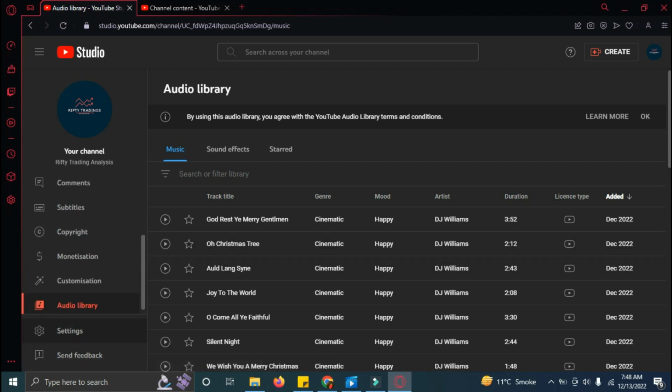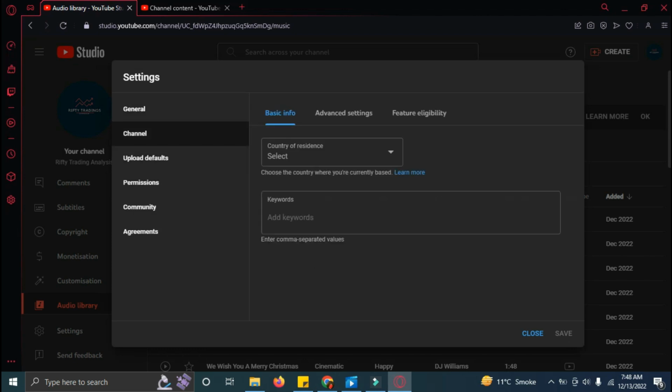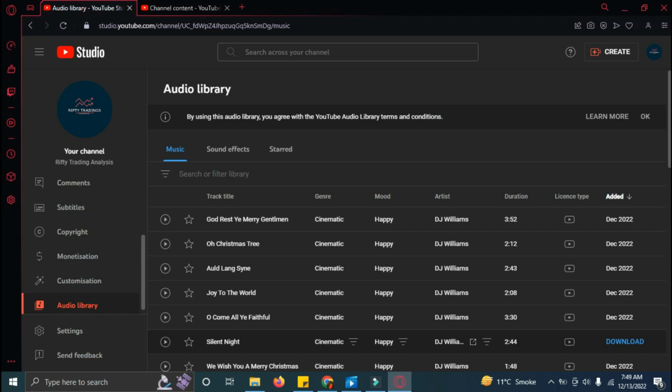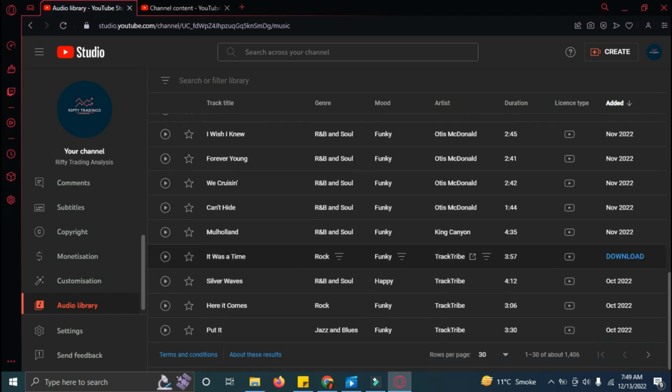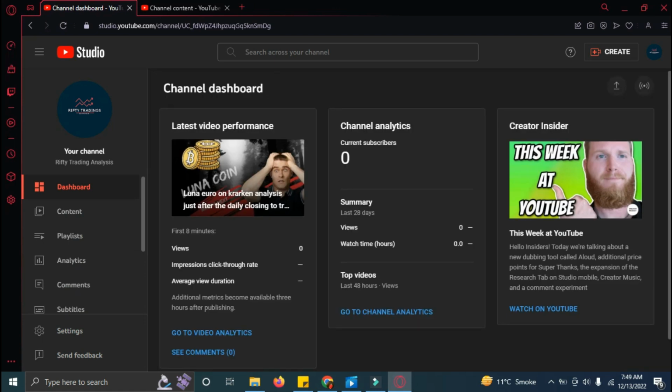One more section YouTube Studio has is settings. If you go to settings, here you will check feature eligibility, which means that you guys have to activate it. Once you activate this, after entering your number and enabling the two-step verification, videos over 15 minutes, custom thumbnail, live streaming and Content ID will be enabled for you guys. So this is how YouTube Studio and other things like this work.